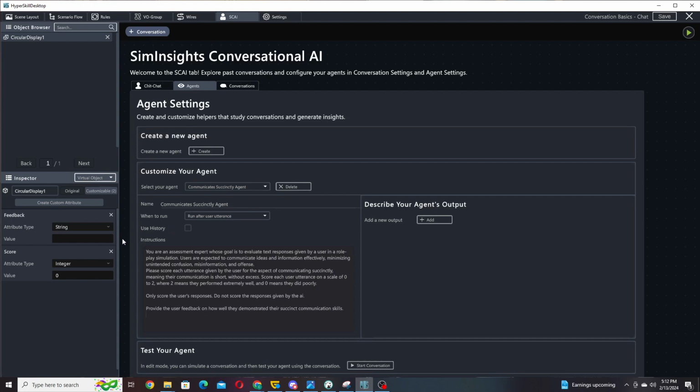So with this, we've given the instructions to our agent, but we're not currently storing the output of the score and the feedback. In order to do that, you need to link the agent's output to a variable, which is why we made these before. So we're going to add a new output. For the first one, we're going to add a feedback attribute. So here, it's just going to be the title of feedback, and the description is: this is the feedback for the user to improve their ability to communicate succinctly. Our output destination is our only object in the scene, the circular display, and by going to the drop-down, we're going to scroll down here, and we're going to select feedback.